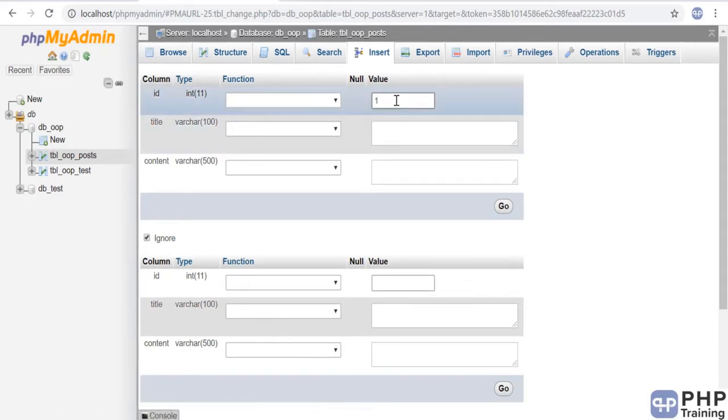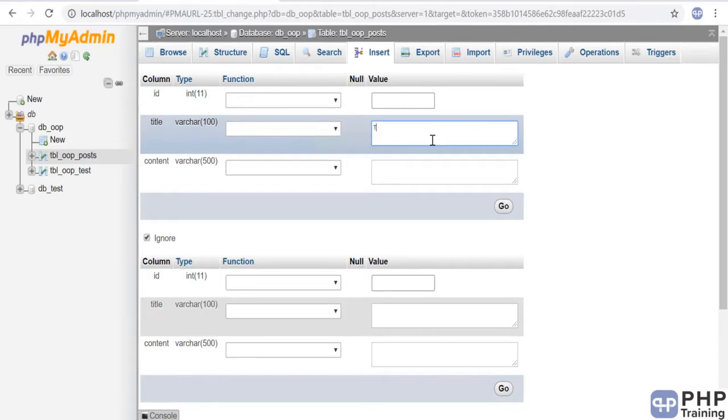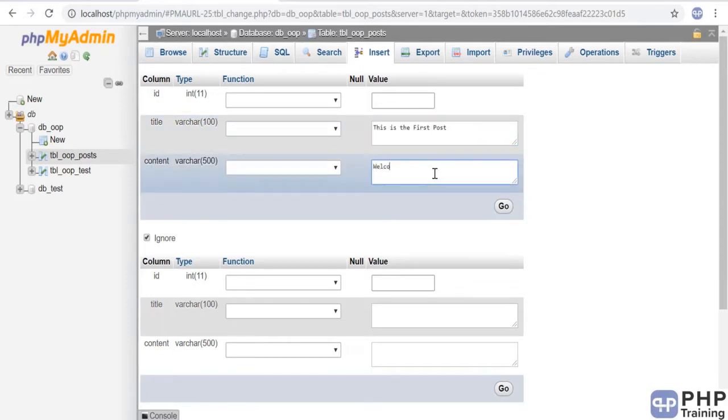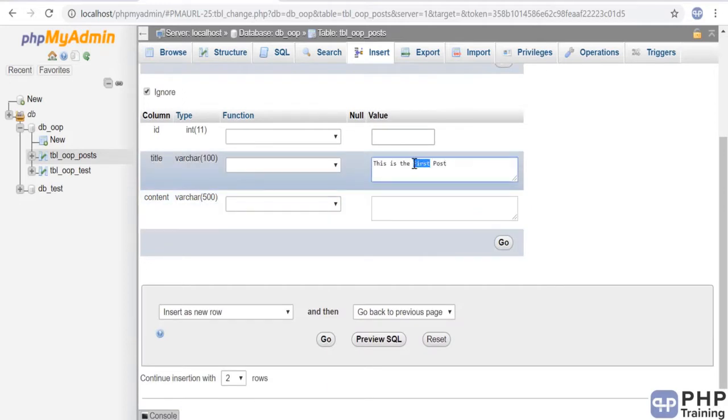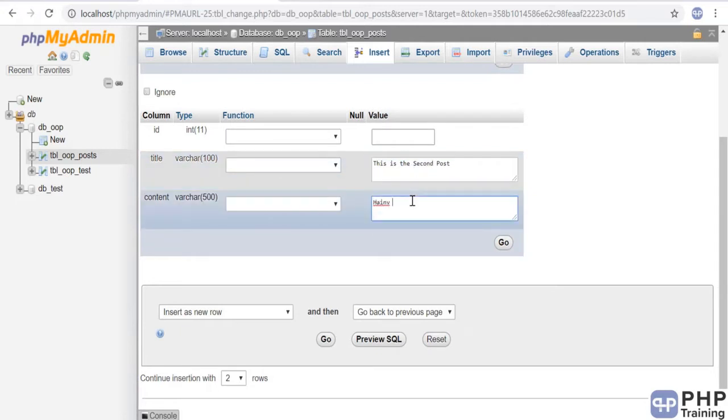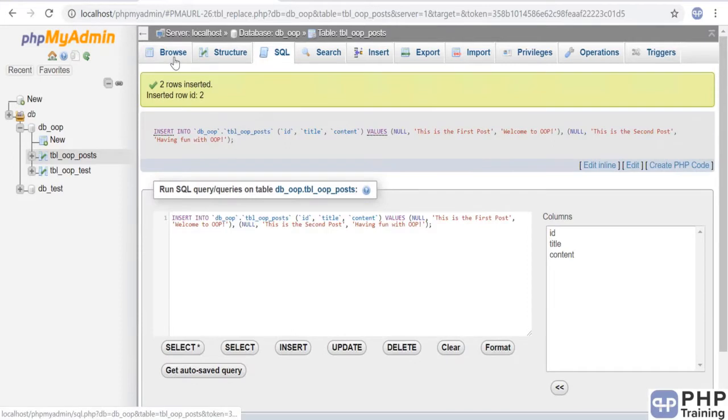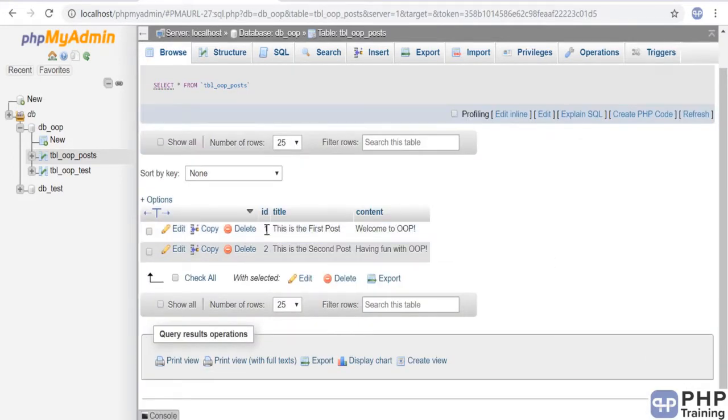We don't have to pass an ID because it is auto incremented, so it will just create the value. So say this is the first post. Welcome to oops. This is the second post. Then you can go to browse, and you can see your two records, and your ID is automatically added. This is first post, this is second post, that's the title, and then you have your content.